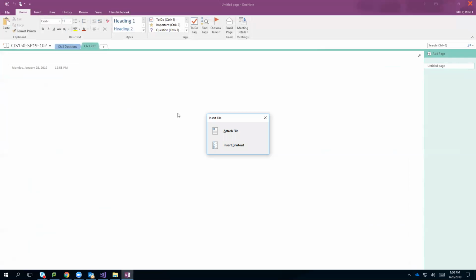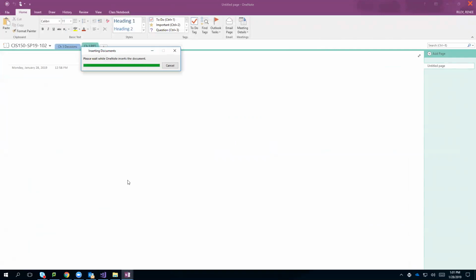When I drop it, it asks me, do you want to attach this file or insert a printout? Well, I don't want to attach the file. If I attach the file, I just would get a link to that file. And that PowerPoint is just in my downloads folder. That's not a very good place. I definitely wouldn't want to attach it from there. So instead, I'm going to choose insert printout. Now this is going to take a while. And I think that all of us doing it at the same time makes it take even a little longer, which is okay. So we'll sit and watch it.